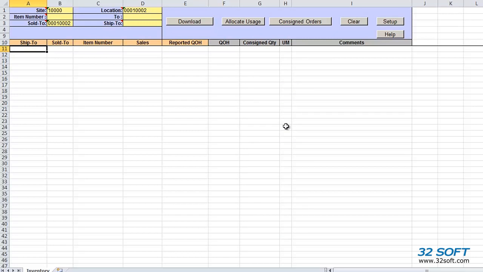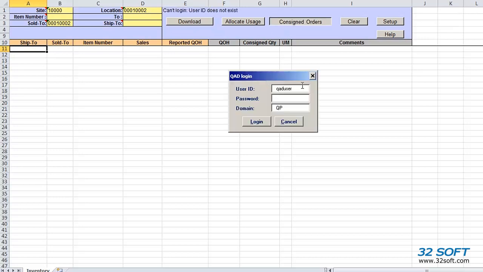A great feature of this tool is that we can get a consigned orders report prior to inputting usage information. The orders will be displayed based on the search criteria we've entered. As soon as we select any of the action buttons for the first time, a login screen appears. As with all 32Soft data loaders, the Consignment Inventory Usage Loader uses QAD authentication logic to validate the user ID and password. This loader validates that we have access to menu 7.18.13. Let's log in.